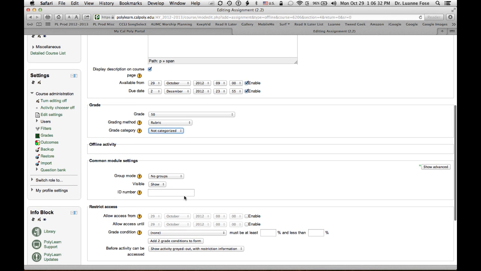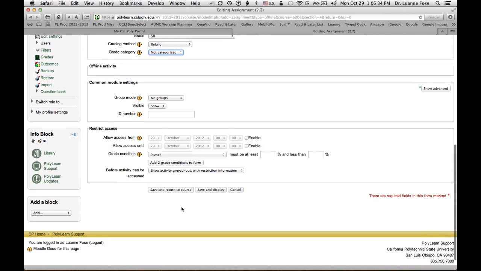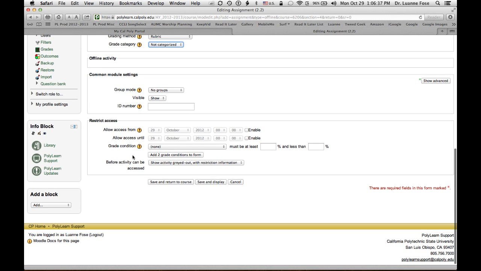It's telling me an offline activity. I don't need to set up groups. I'm not going to restrict access because I sort of controlled that with the available from dates and the due date. And instead of save and return to course, I'm going to pick save and display because that will take me onward to set up my rubric.